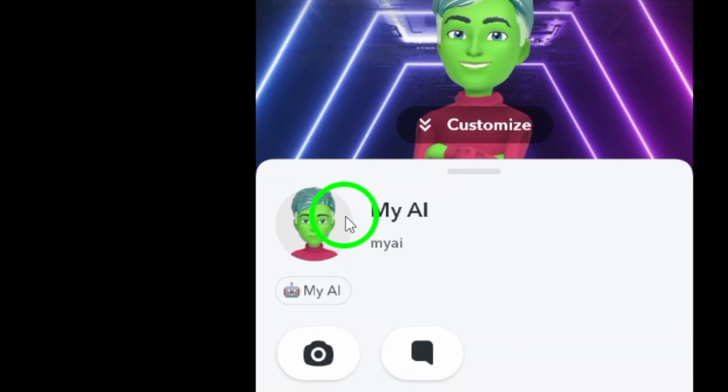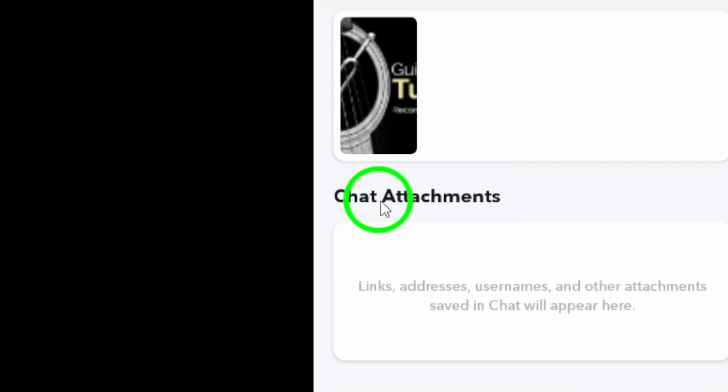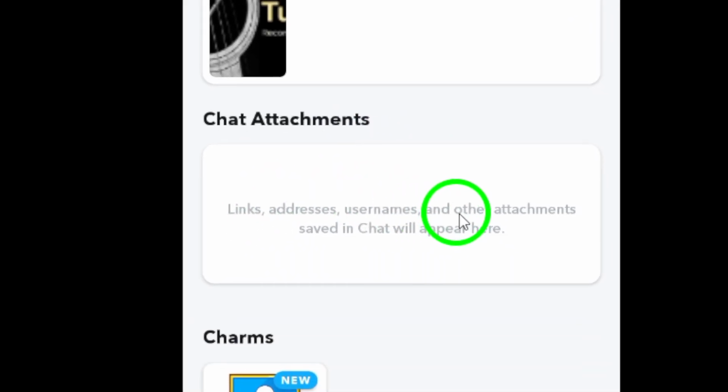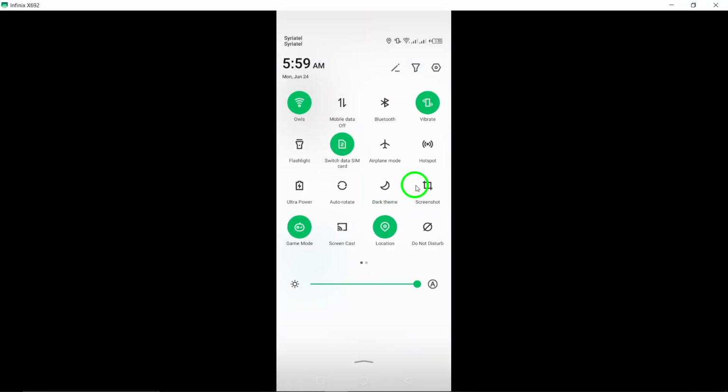Step 5. Scroll down on the contact's profile page and look for the section labeled Chat Attachments. Here, you will find all the attachments shared in that particular conversation, including photos, videos, and links.